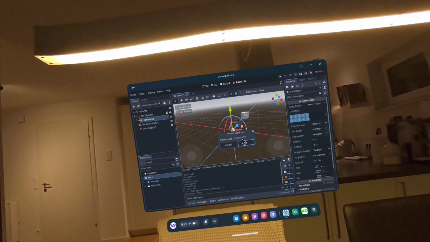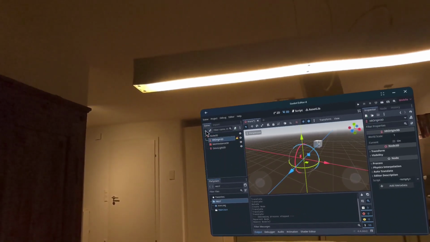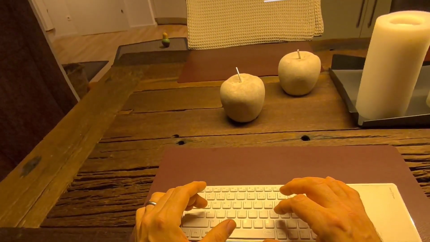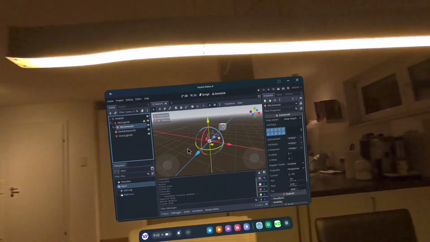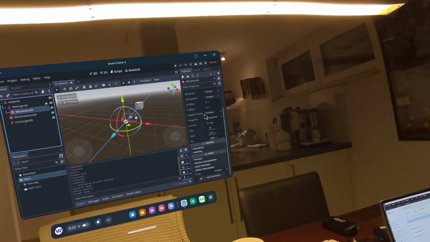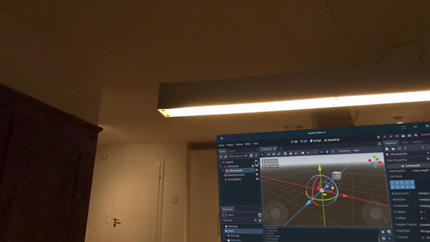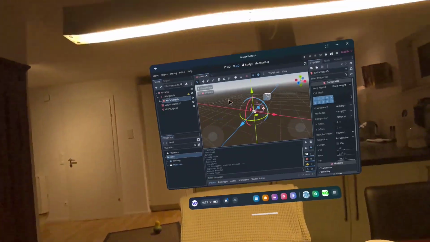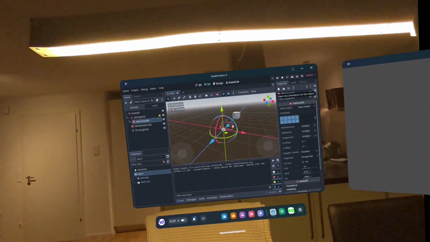So let's remove that camera and let's add a camera that is specific to VR, which is the XR camera. I don't need to change any settings at the moment. We don't care about all of that. One thing, if we try to run that now, it will complain. It will not do anything.